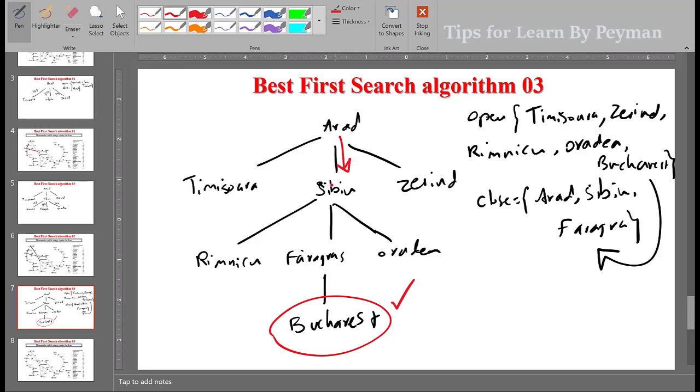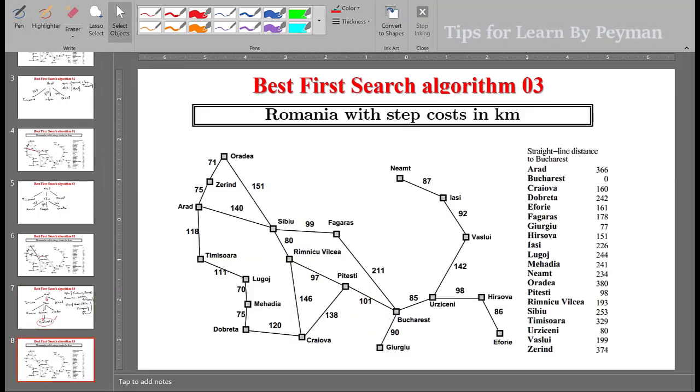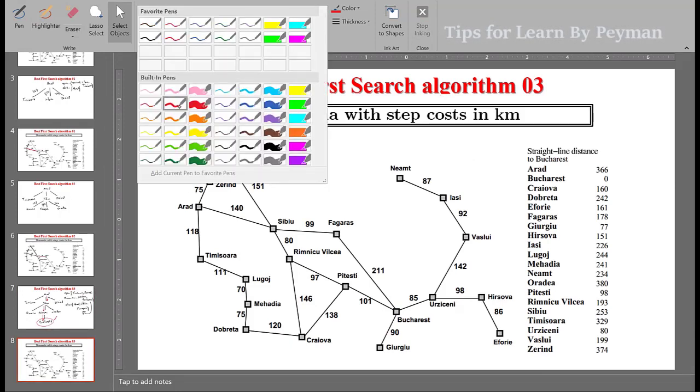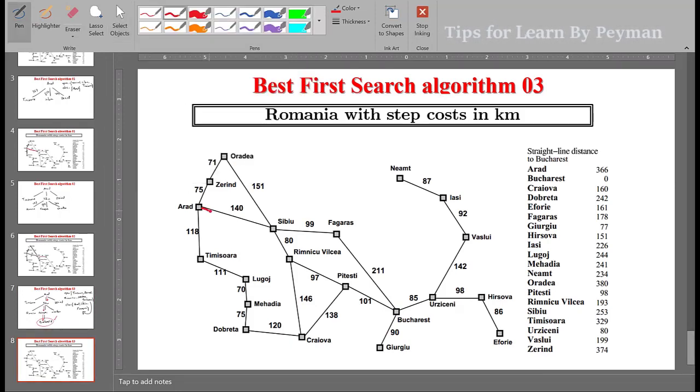So we come to Sibiu, Fagaras, and Bucharest like this. And if I want to show it in the graph, it would be something like this. We choose this path, and then this path in the best first search algorithm.